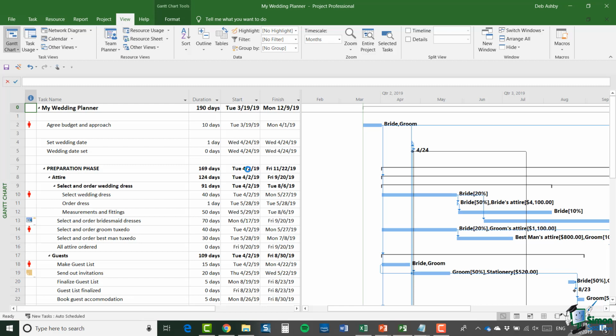So that's it on saving templates. That's the end of this section. Please join me in the next one.